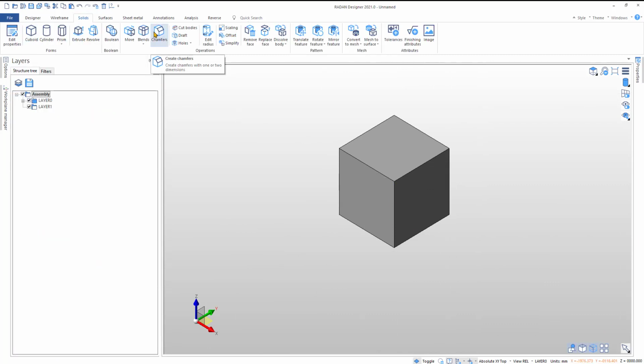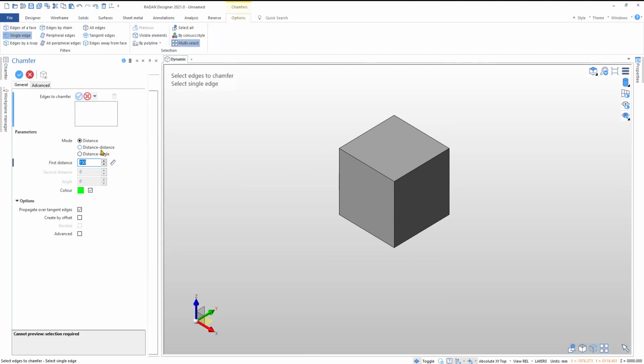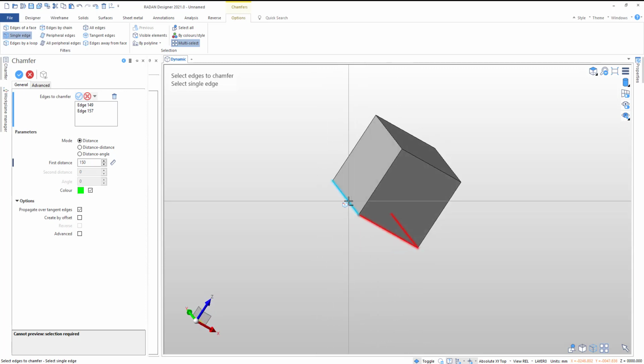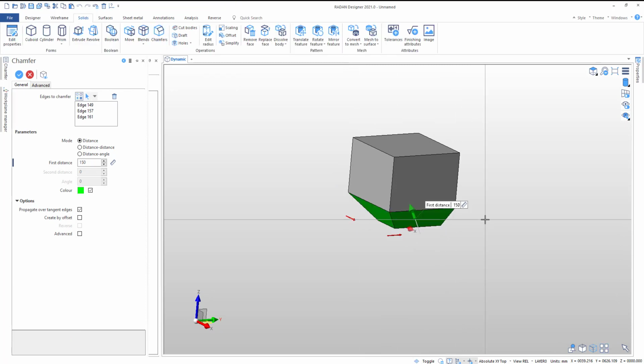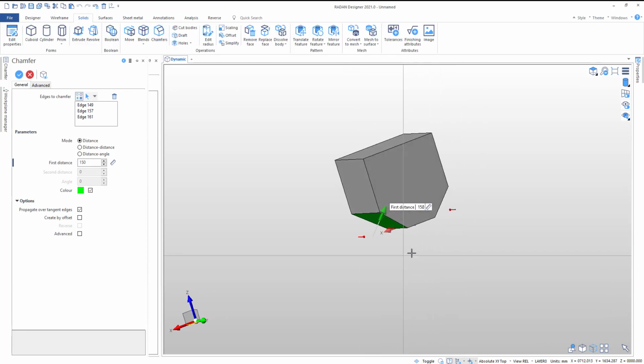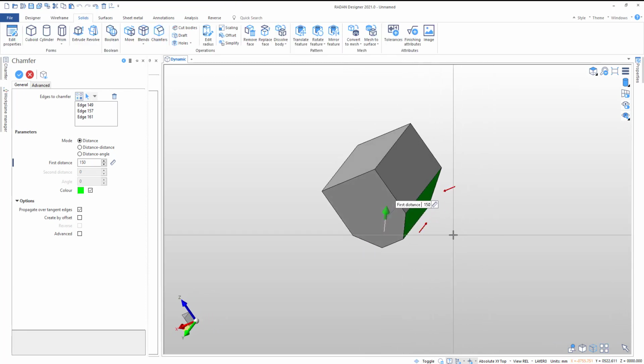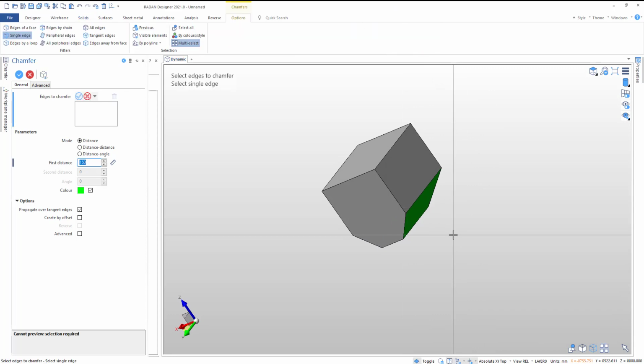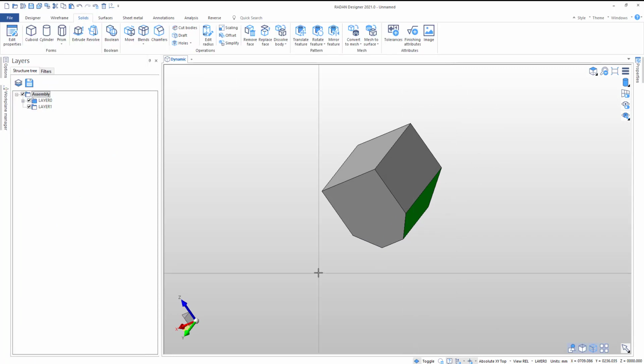For this solid we will add chamfers. We will have a first distance set at 150. We will then select our edges, 1, 2, rotate the part and select the third and right click to complete. This then gives us our 3 chamfered edges, and then right click to complete and right click to exit the command.